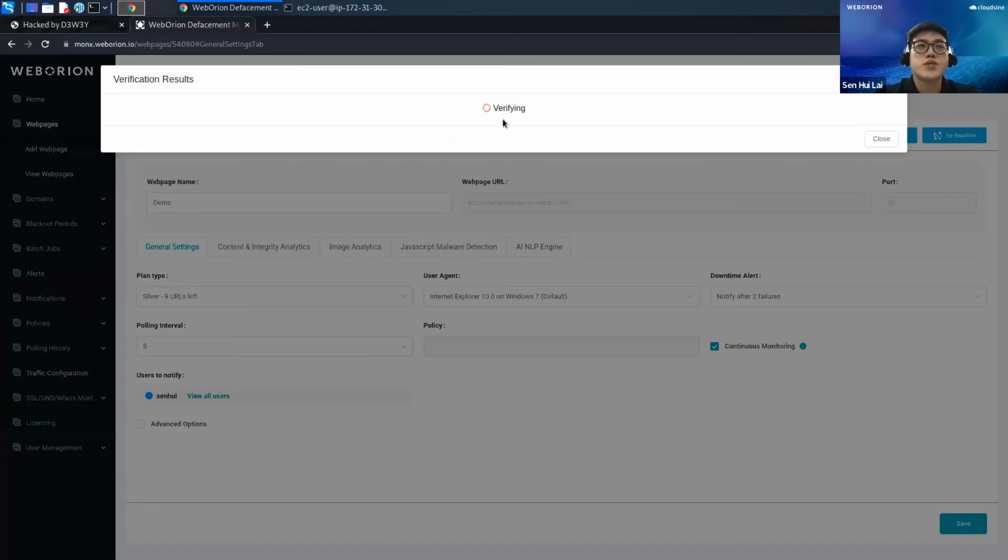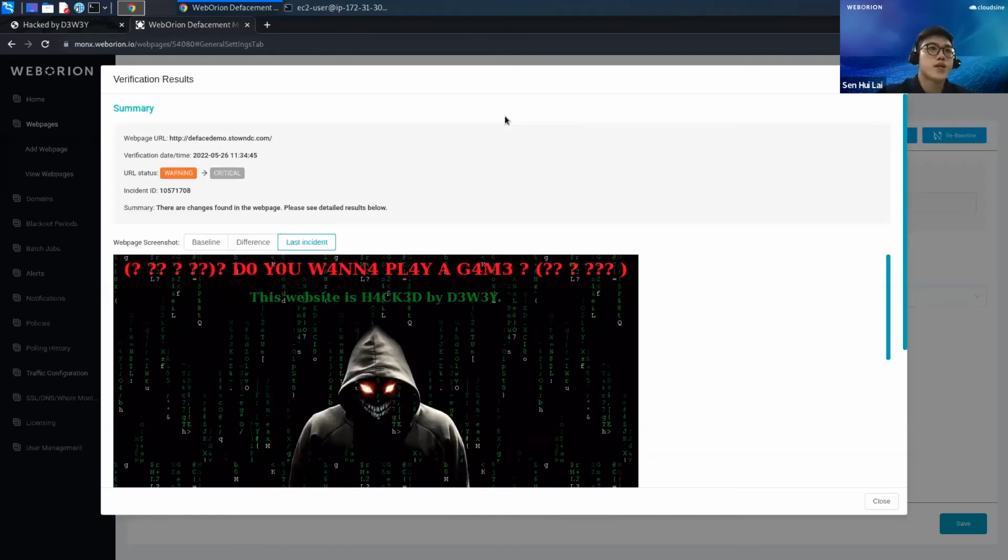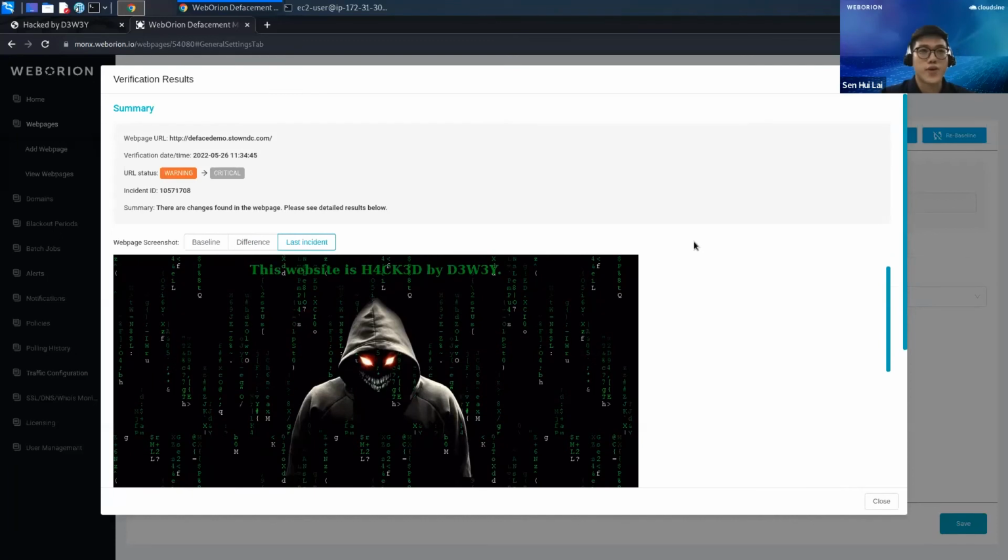So now what the system is doing is actually to check the website again and check against the baseline, and to see if there's any difference in terms of this code. As you can see here now, it's very obvious that the website has changed drastically, and this is the deface website, right?